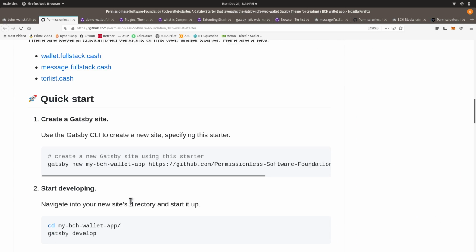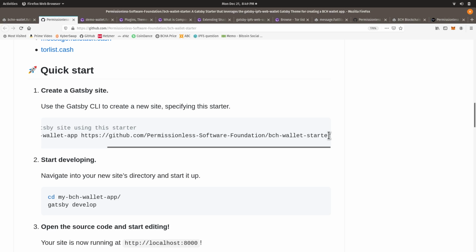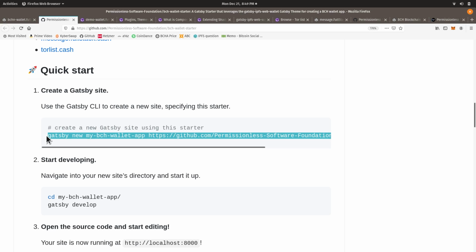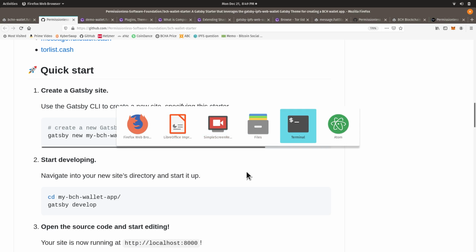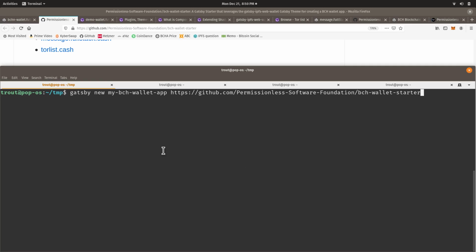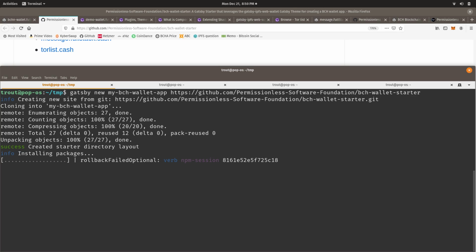Read these instructions, and really this is the only command you need. Assuming you have Node.js installed and NPM and Gatsby as a global resource, you can just simply go Gatsby new, the name of your project. In this case, we're going to call my BCH Wallet app, and then the starter repository, and it will automatically clone the GitHub repository and install the dependencies. And this is going to take a minute, so I'll pause the video and come back when it's done.